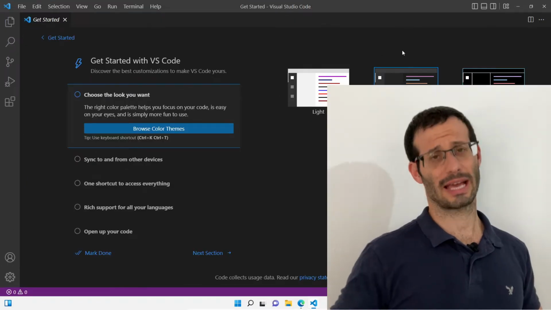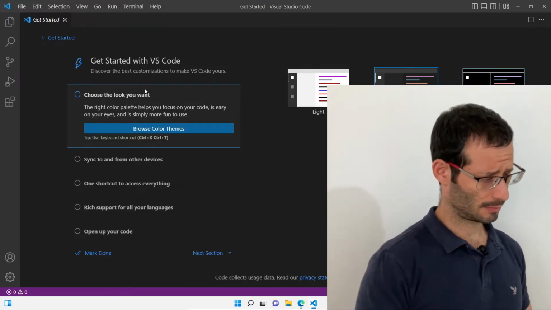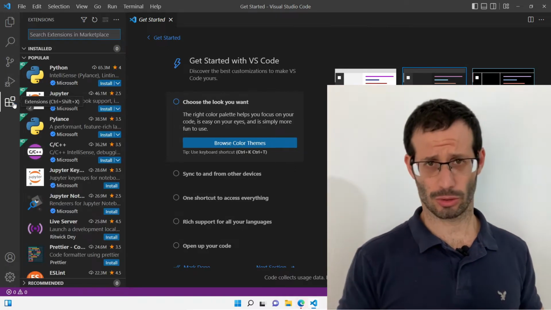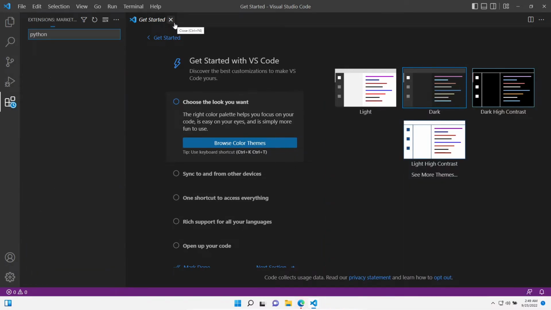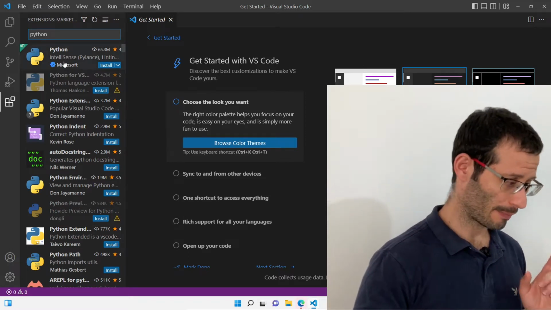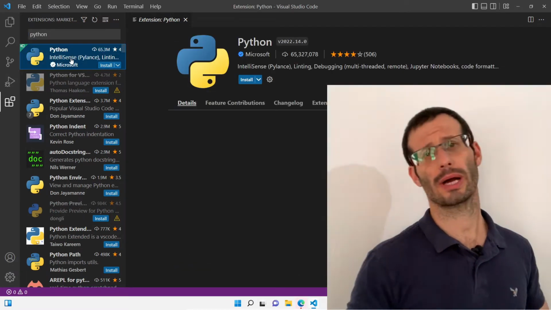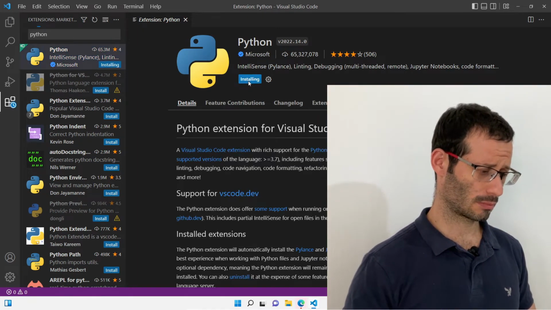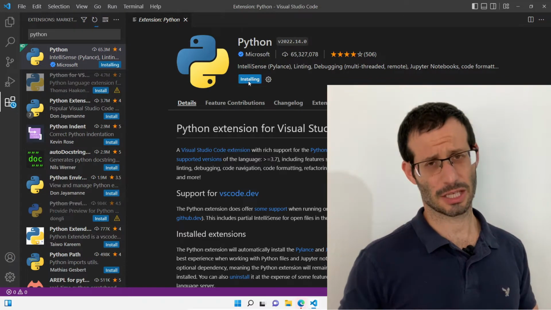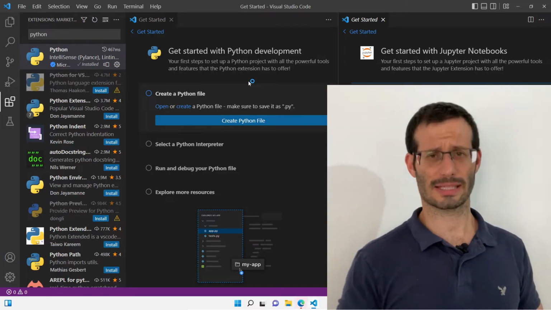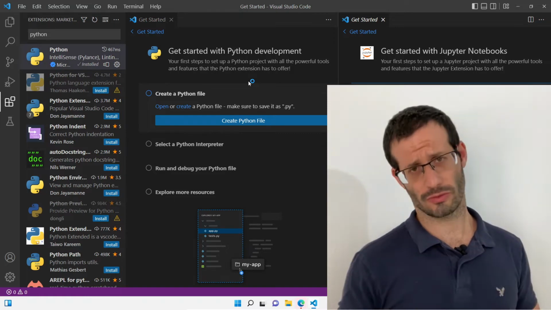And now let's open the Extensions tab. And I'm going to look for Python. And the extension we want is the first one by Microsoft, this one. So let's go ahead and install it. The installation of this extension will take about a minute or two. Great, and the extension was installed. Let's now close Visual Studio Code.